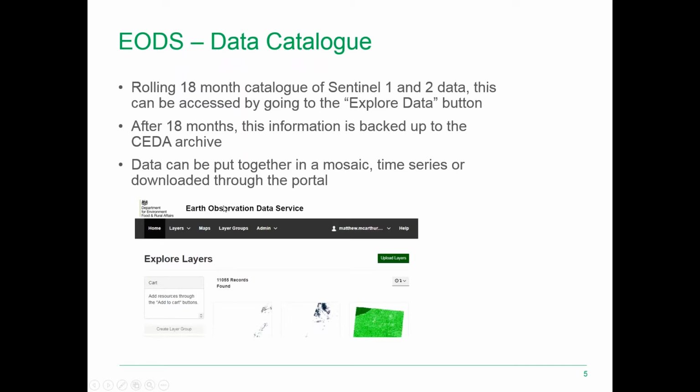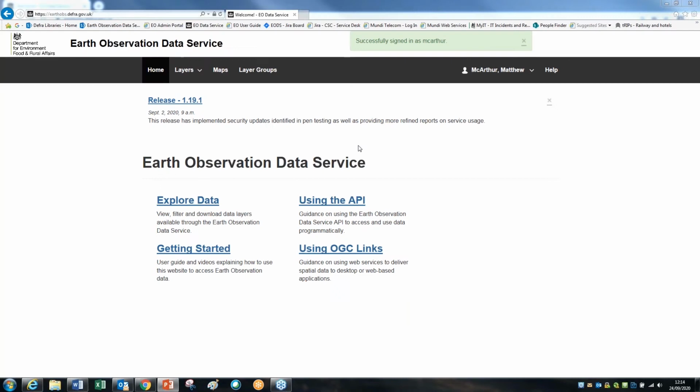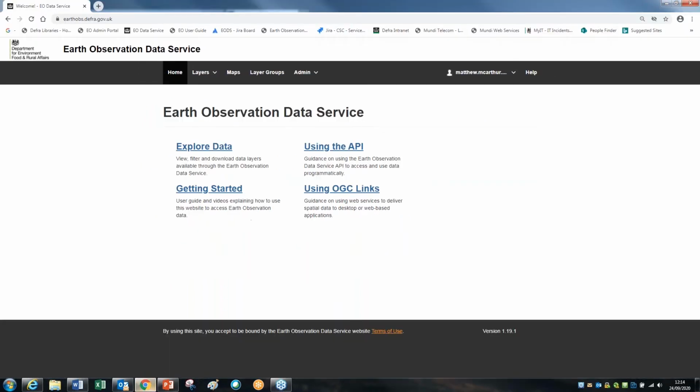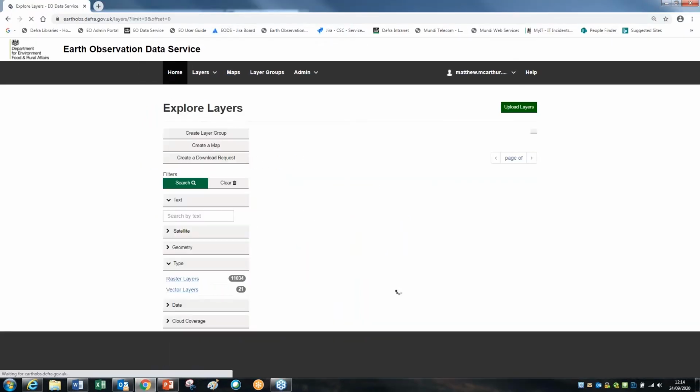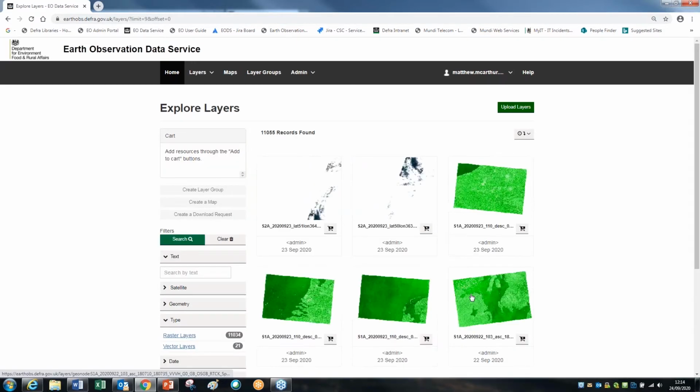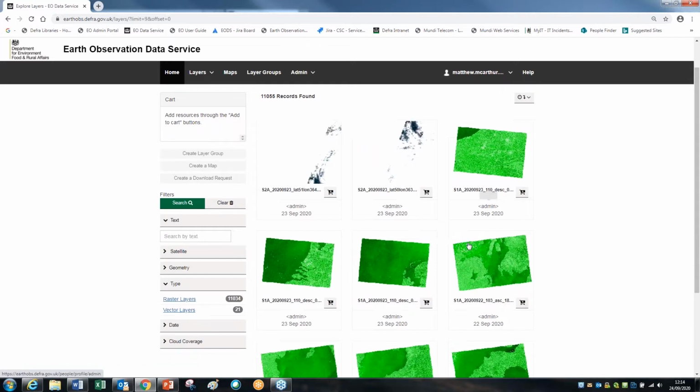Data can be selected, it can be put together into a mosaic, it can be put in a time series, or it can even be downloaded through the portal. Let me just put that on now. Just a quick example, because we're not actually going to be doing a lot of this today. Here's an example of some Sentinel-1 data.